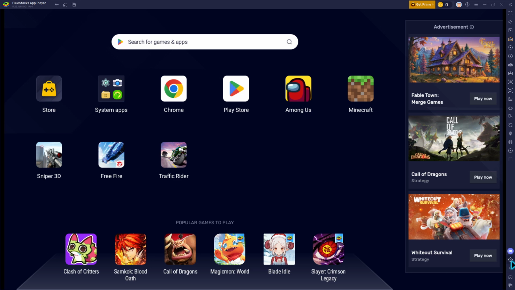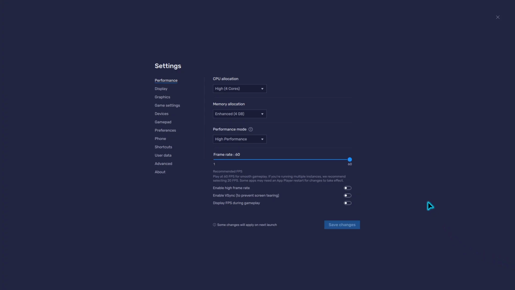Next, open BlueStacks and head to the gear icon for settings. Under Performance, increase the resources BlueStacks can use. Set CPU to 4 cores or more if you have them, and RAM to 4 to 8 gigabytes depending on what's available. Choose High Performance mode and save. This ensures your games and apps aren't starved for CPU time or memory.